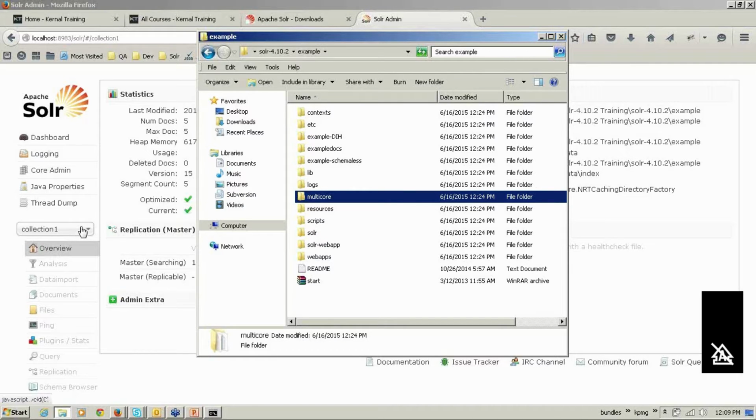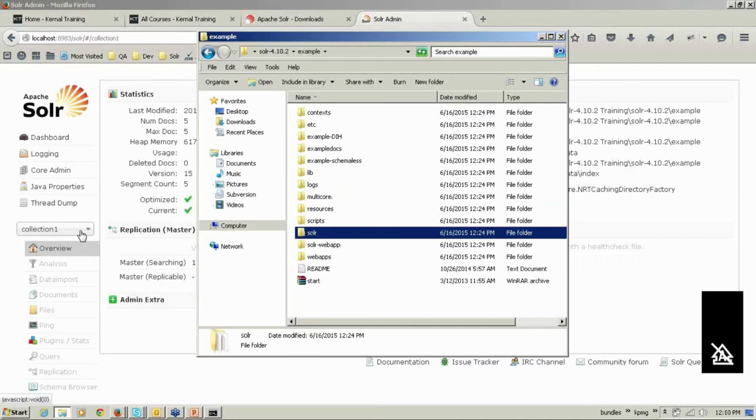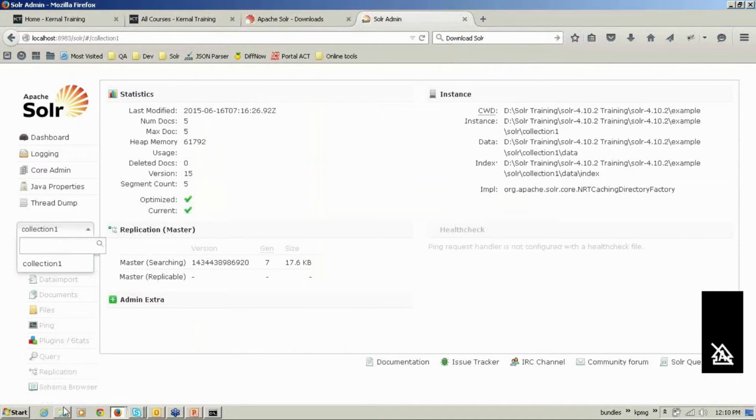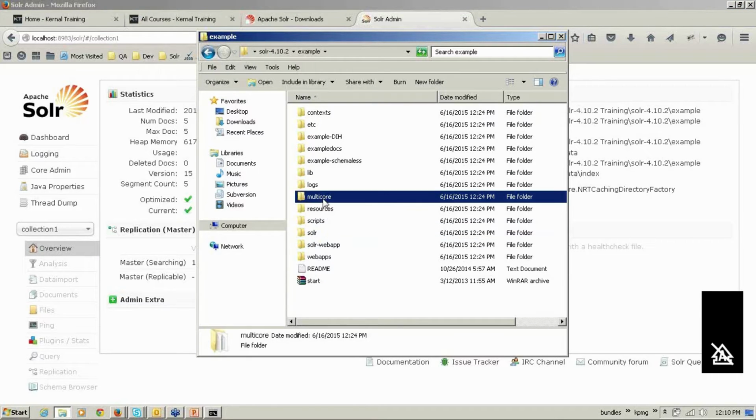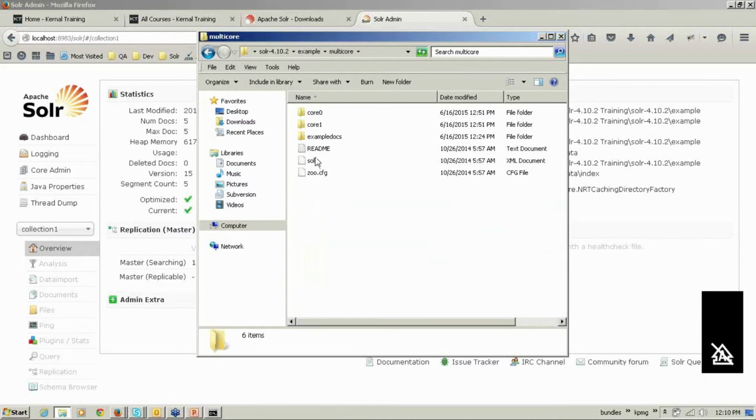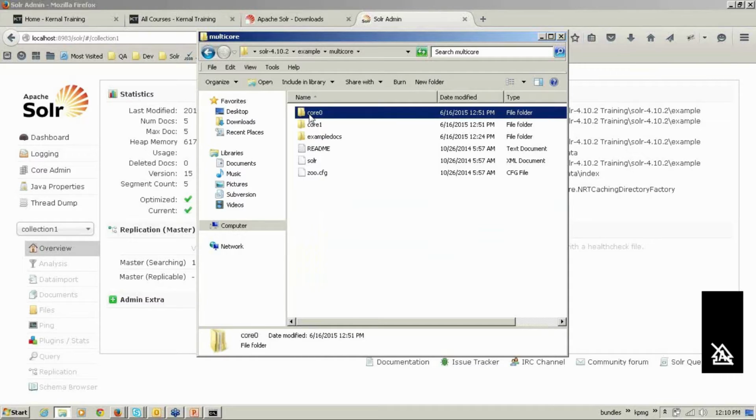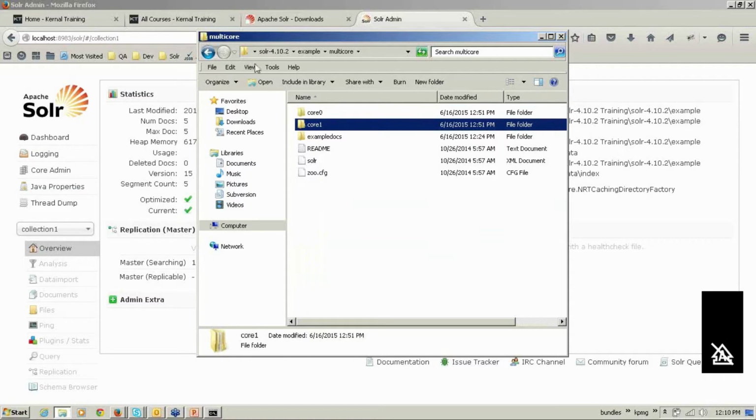As I told, we have collection 1. This is a single core. So as of now, single core data is coming into the Solr directory. When we have multiple items here, more than collection 1, those data we can configure to come here. Here the data can be something like core 0, core 1, something like that.